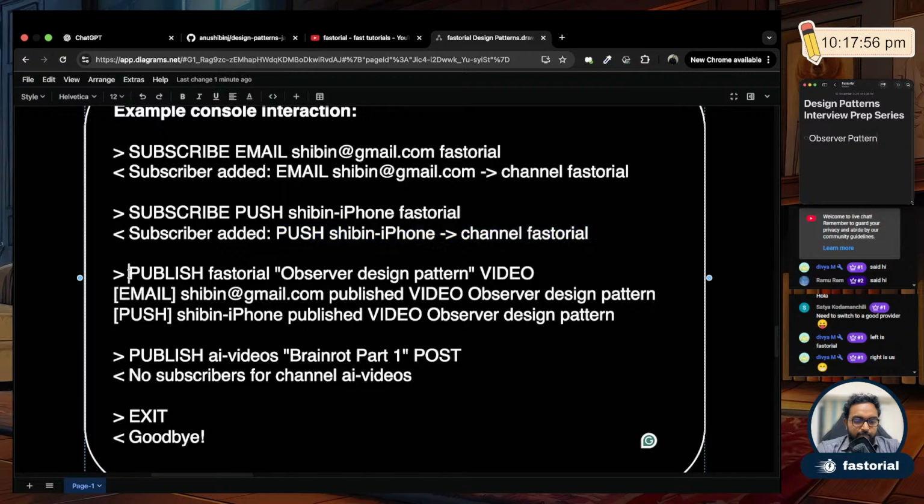And then I will create a publish message where I say that for the Fastorial channel, publish a message with this video title, observer design pattern. There is a video titled observer design pattern which I have posted. And just to know what kind of content it is, I say that it's a video.